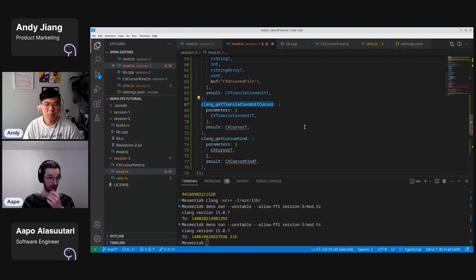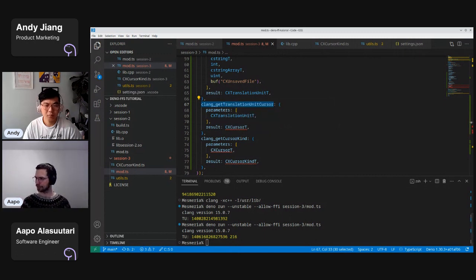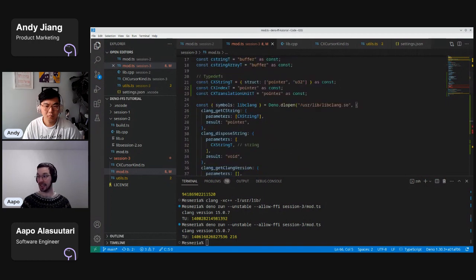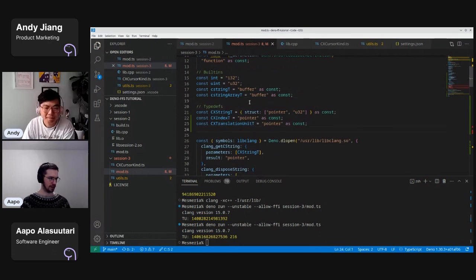So we have this function here called getTranslationUnitCursor. This will take a translation unit and give a top level cursor, which can then be used to actually start traversing down. But we also need to, of course, define what this cursor is. And it is a doozy. Let's put it here.